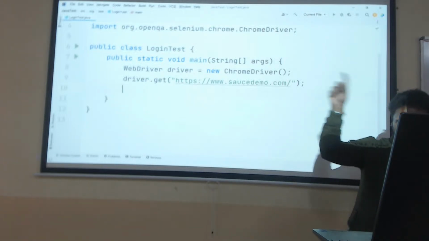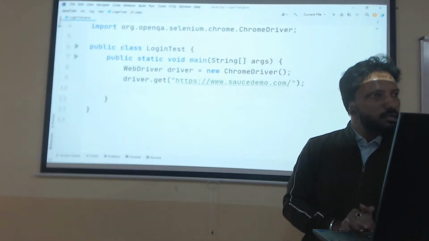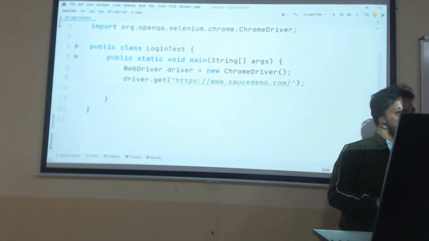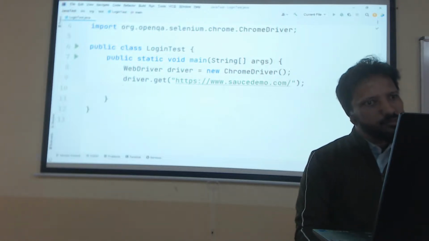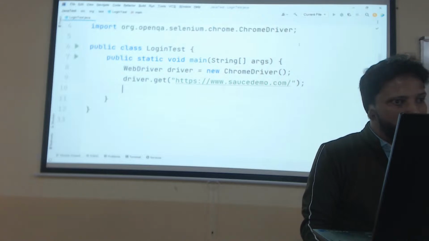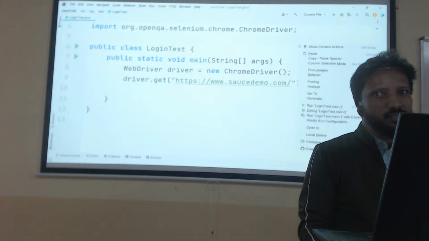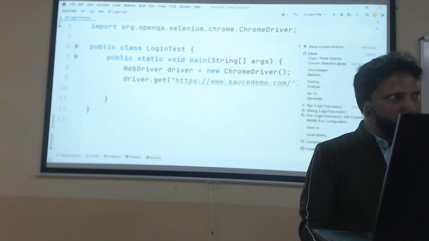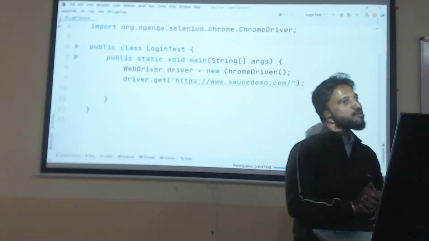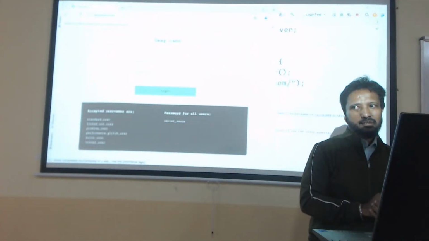That website URL I copied and pasted here. Okay. Now, right click anywhere in this page, on empty space, and run the login test. Run it, but don't be afraid, nothing will go wrong, something will happen. Google Chrome will open. See, is it okay?